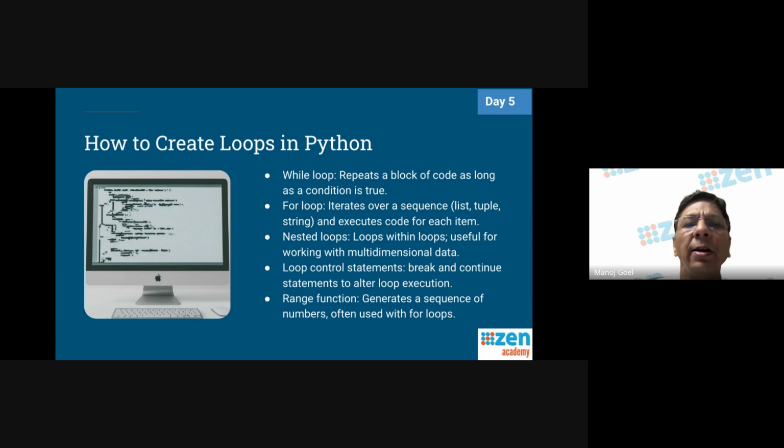In the for loop, it iterates over a sequence. Suppose you have a list of numbers, a tuple or a string, and you say, I want to execute the code for each element in this list, for each element in this tuple, or execute the statement for each character in a string. Then we can use the for loop there.